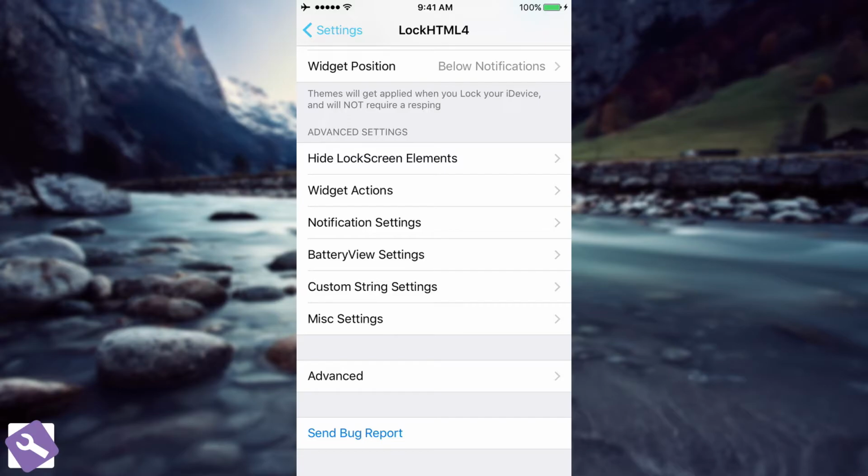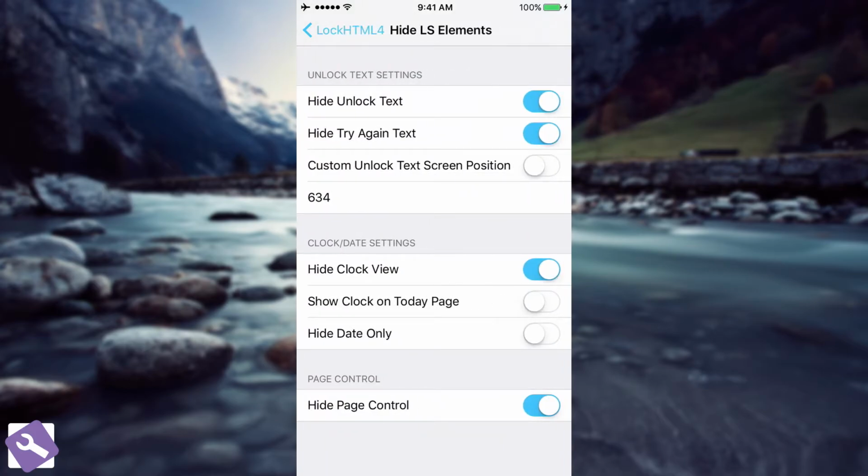Then you have the advanced settings, which if you're not really into tweaking it around, you might not change. Well, aside from the fact that you might disable some default things. For example, hide lock screen elements allows you to hide the normal things, for example the unlock text and the try again text when you're using your Touch ID. I have both of them disabled because you already have that custom phrase on the top. You don't need it twice.